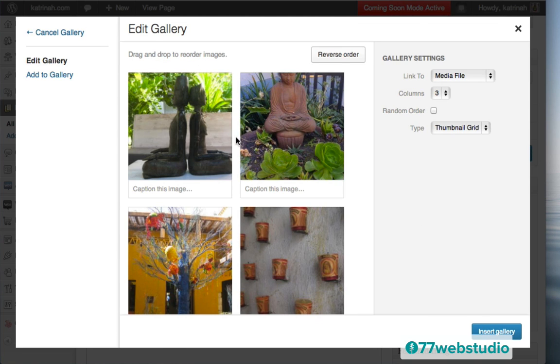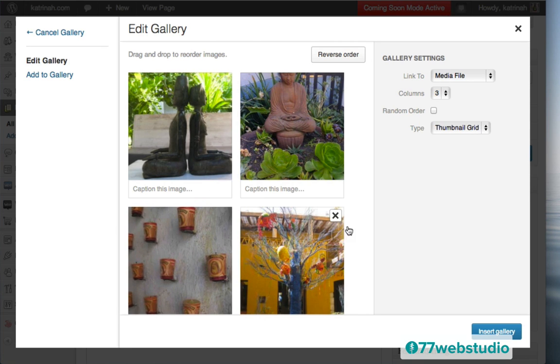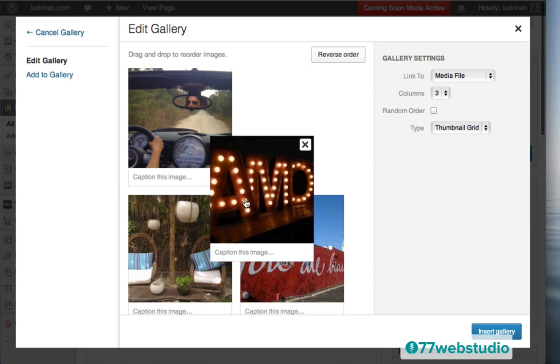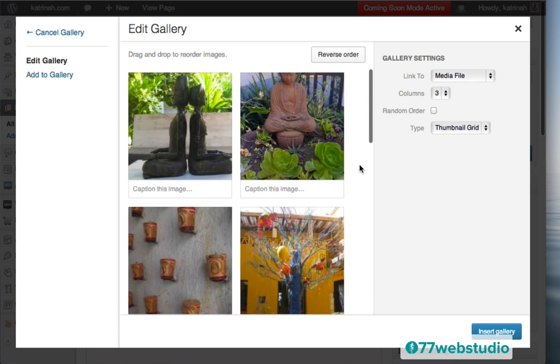Okay, so here's our gallery, and as it notes, you can drag and drop to reorder the images. So if you want to move some images around or change the order, you can do so by just dragging them however you would like them to be displayed. Then on the right-hand side, note that there are the gallery settings, and the important one to note here is the columns setting right here.